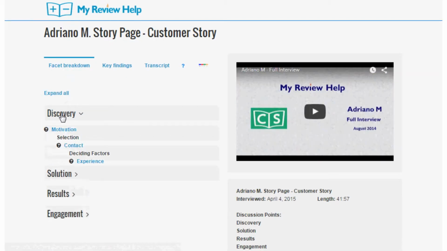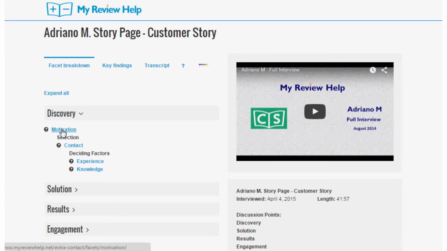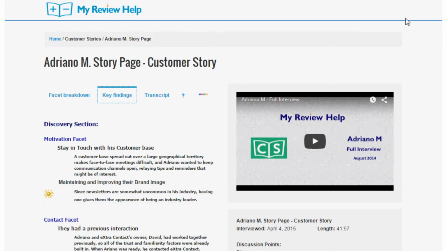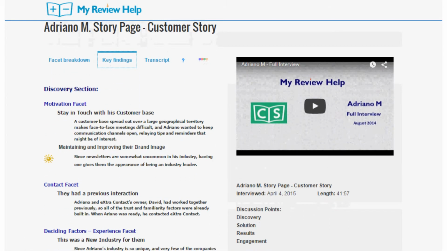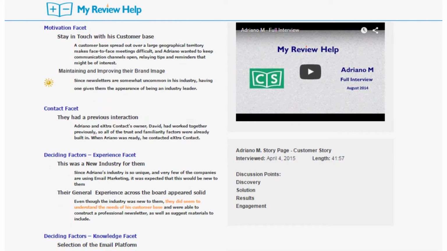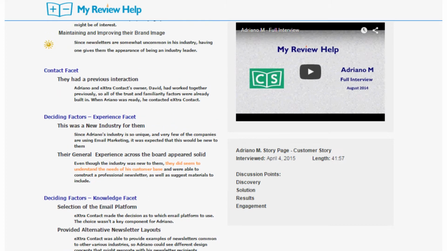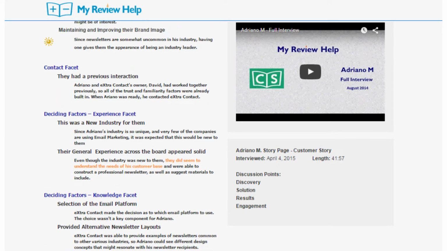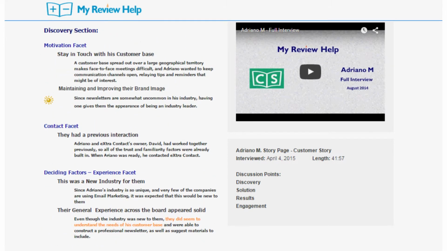When we mouse click Discovery, we can see some of the facets. If you note the order of the facets: motivation, contact, experience, and knowledge, a quick look at the other tabs show a direct correlation. Key findings are just that. Remember again, the length of the entire interview is 41 minutes. If we assume each of the four segments take approximately 10 minutes, you can see that the discovery discussion has been condensed to a few brief but important points.